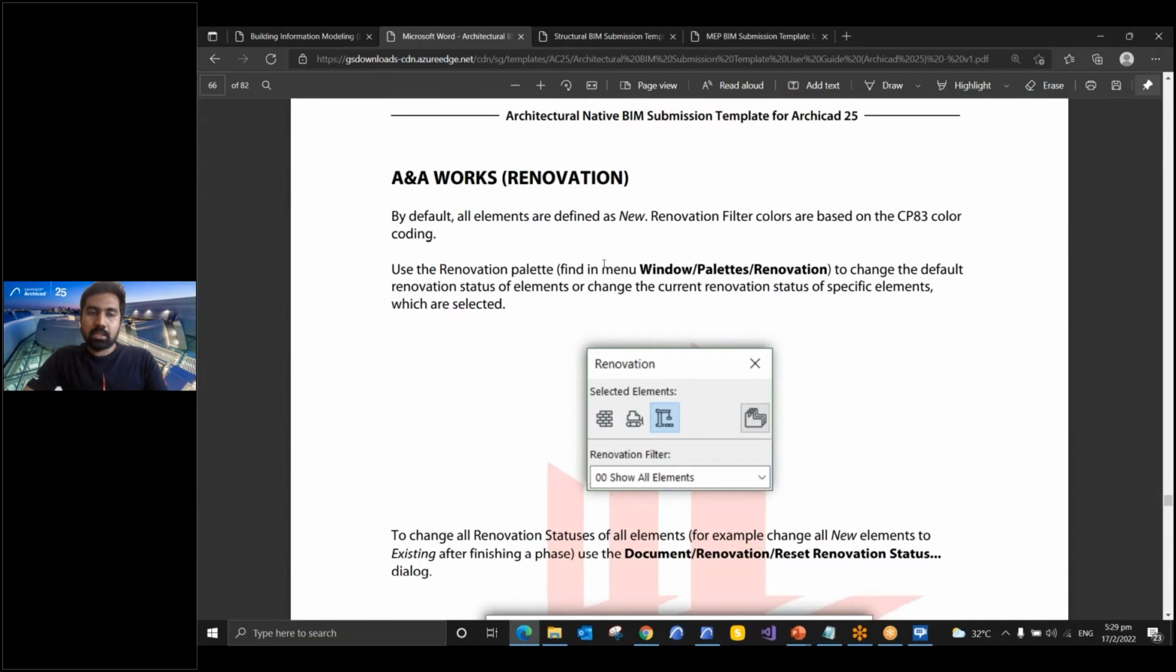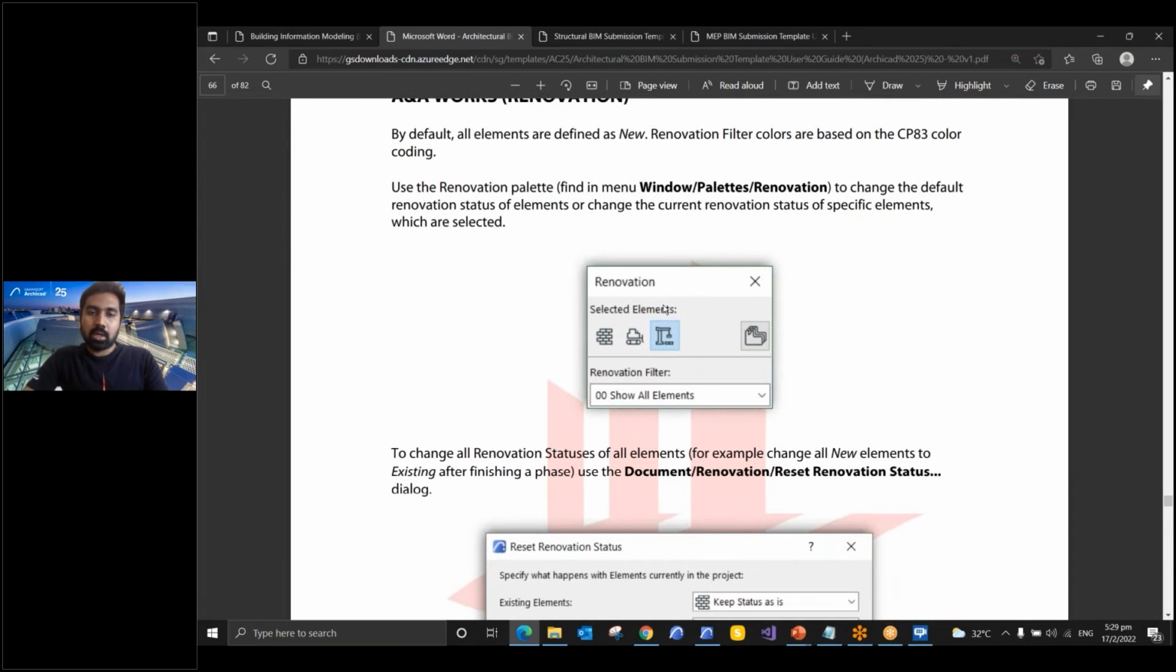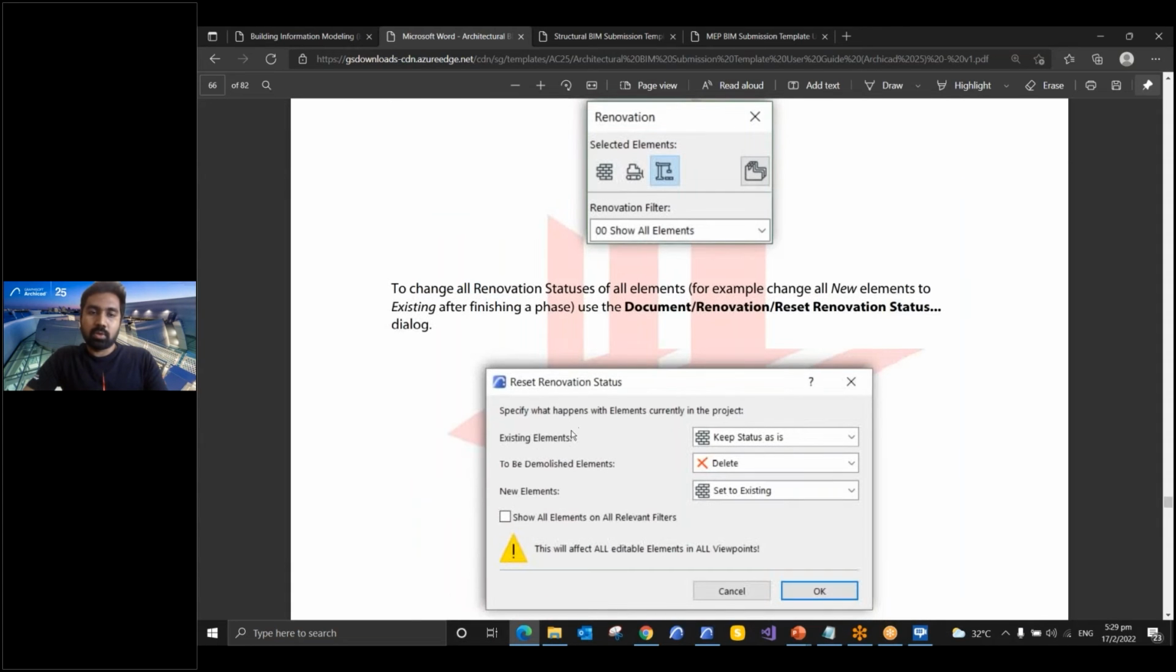All right, the next is for amendment ANA works and for resubmissions. You can use the renovation filter there. The renovation statuses are new, elements to be demolished, and planned, if you have. If you want to select all the existing elements and set them to existing, you can use this tool, the reset renovation status, which helps to set it for all the elements under selection.